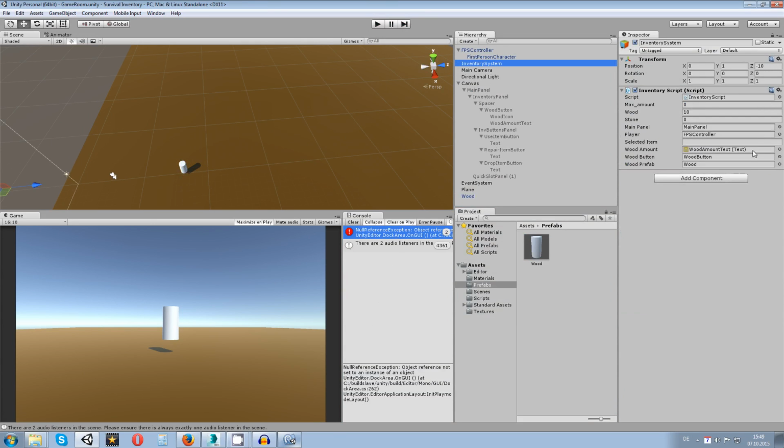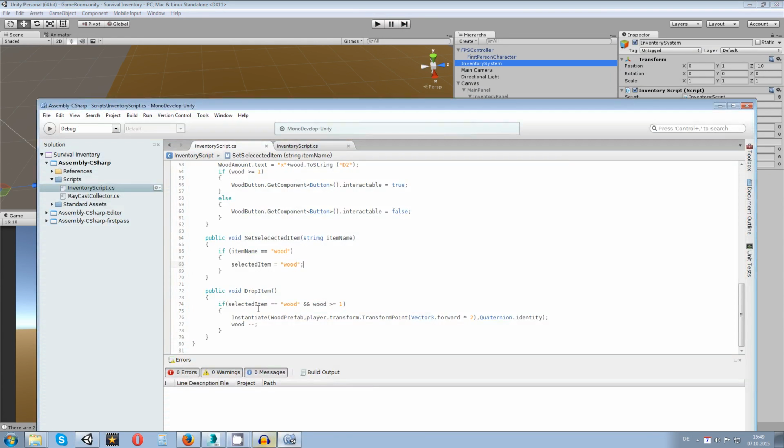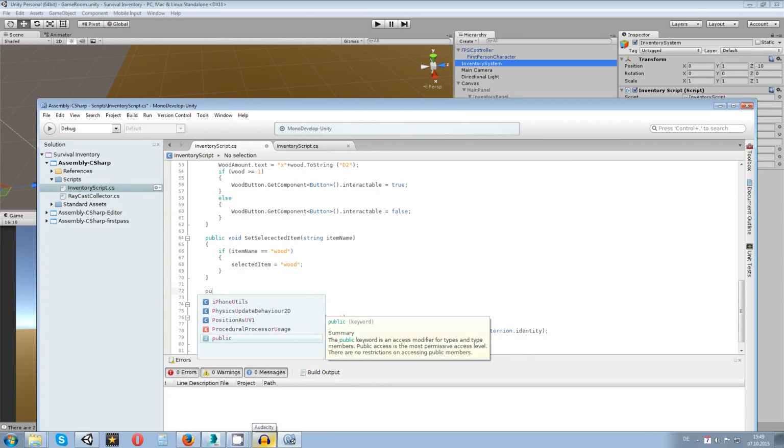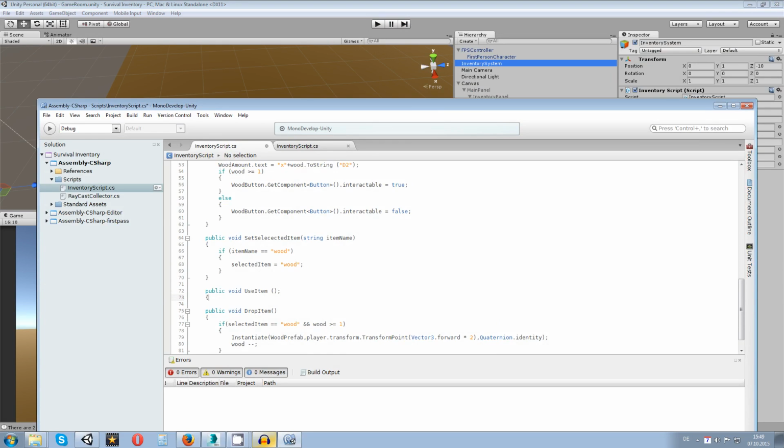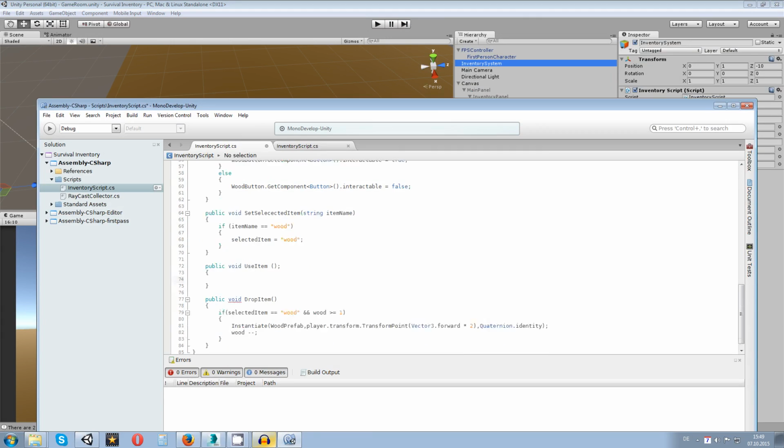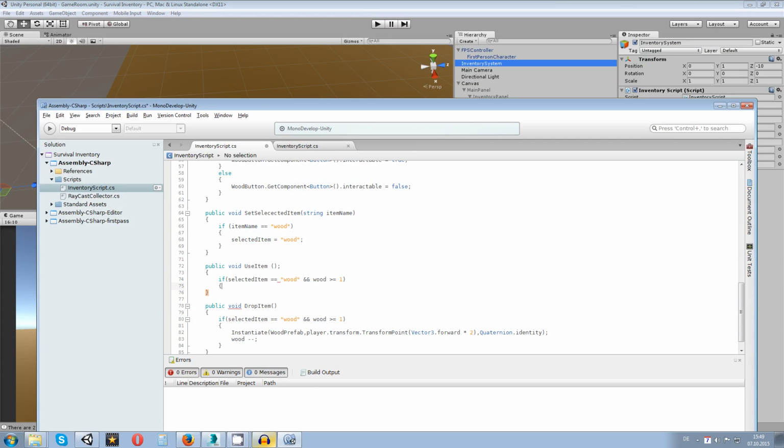So what we want to do next, oh yeah, for consumables, if you want to use any items, then we create another function which is also public. And we don't necessarily need to show the player that he is using anything. We just need to maybe play a sound or whatever. So in this use item, we can again use the selected item. If the selected item is wood and we have more than one of that, then we can just say wood minus minus.